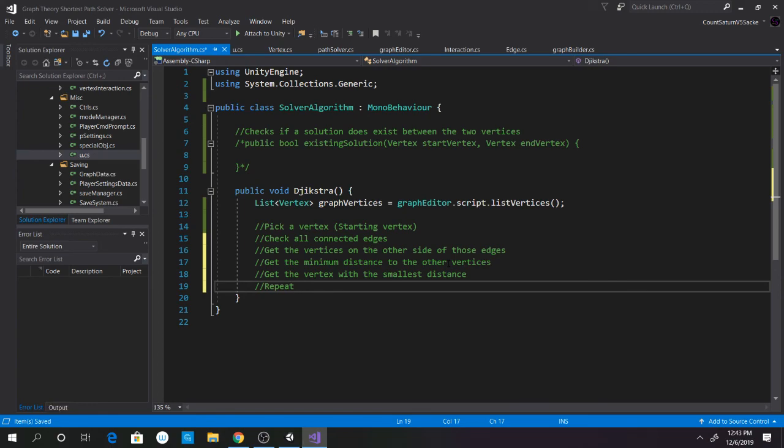So here's the thing: we can't use a while loop. The problem if we do a while loop is that we're going to have Unity freeze and not know what to do anymore, because not all vertices may be connected with each other. As I've shown in the drawing, you can have a disconnected graph where some parts of the graph are not accessible.